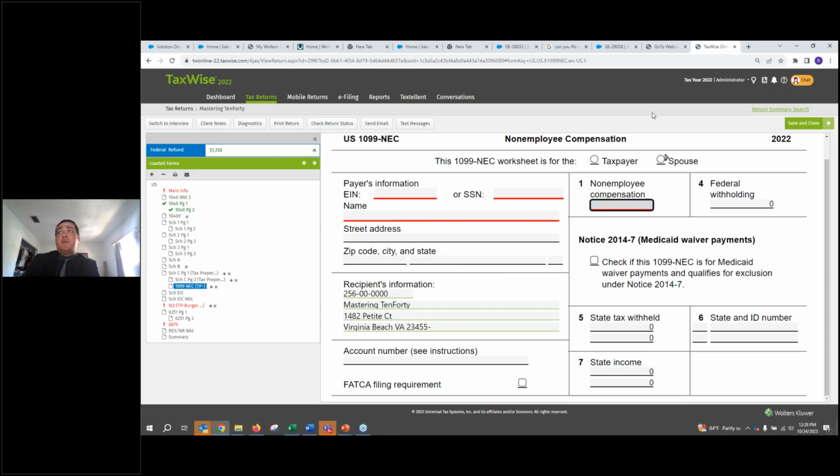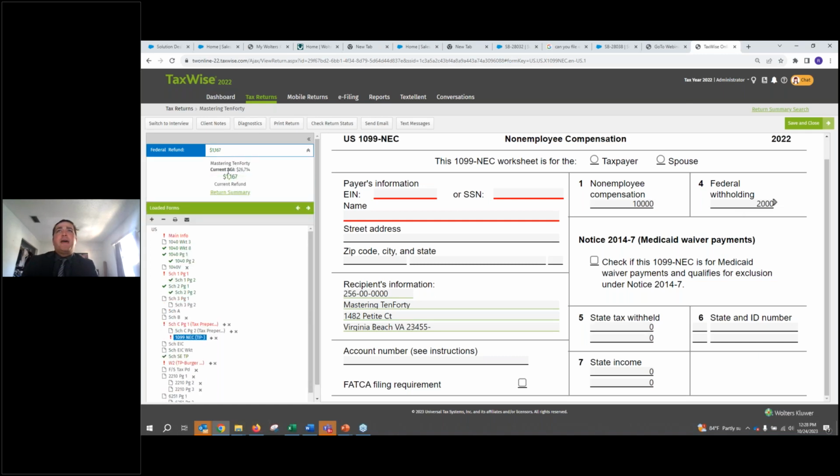Once we do that, you're just going to match what you see on the documentation to what is in these boxes. I'm just going to say they had $10,000 in non-employee compensation. And look, we can see that the federal refund now has gone back to a balance due. Going to add in a bit of withholdings. Let's go ahead and just add in $2,000, not $20,000, $2,000 in withholdings. You can see we're now back to a refund amount right here.